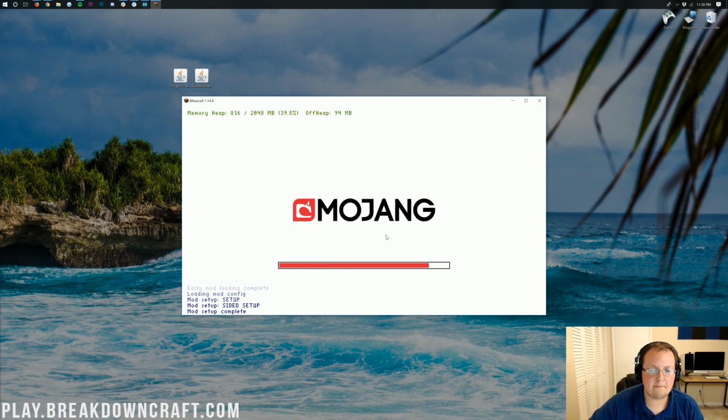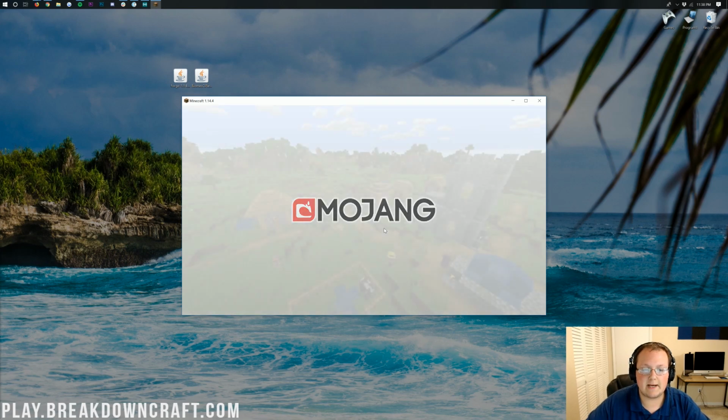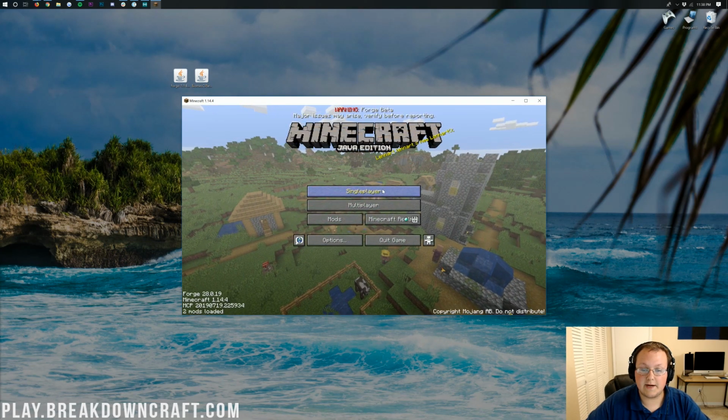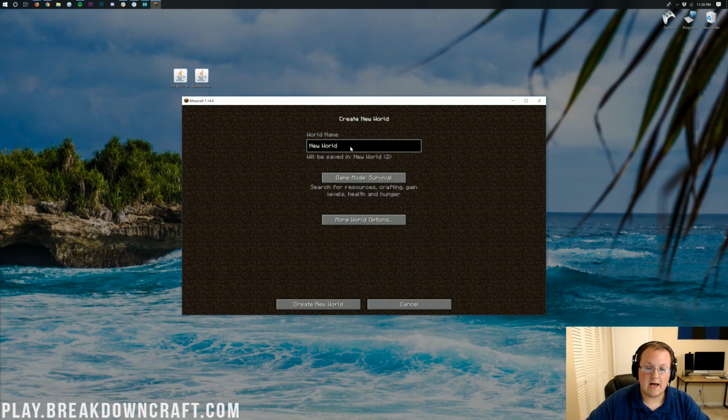Let's go ahead and let Mojang load things on up here. And then as soon as we do that, we'll be able to go ahead and click on single player there. And then we can create a new world. I'm gonna name this Biomes O Plenty, right like so. And then game mode, I'm gonna change to creative just because that's what I want. And then we can go into more world options here.